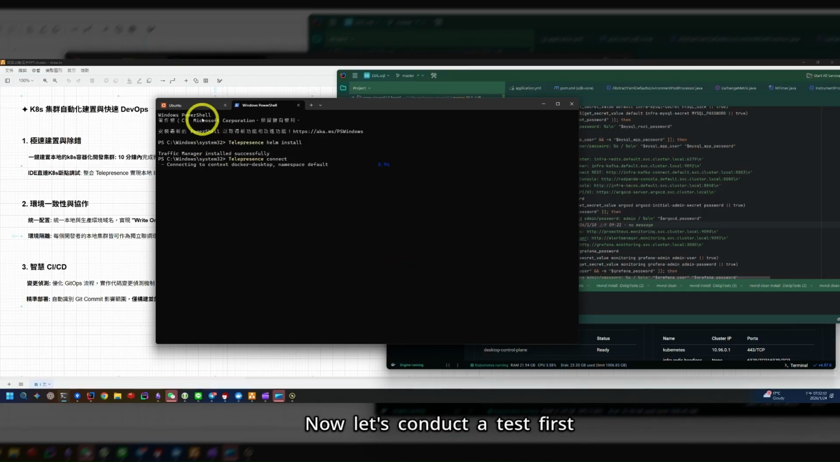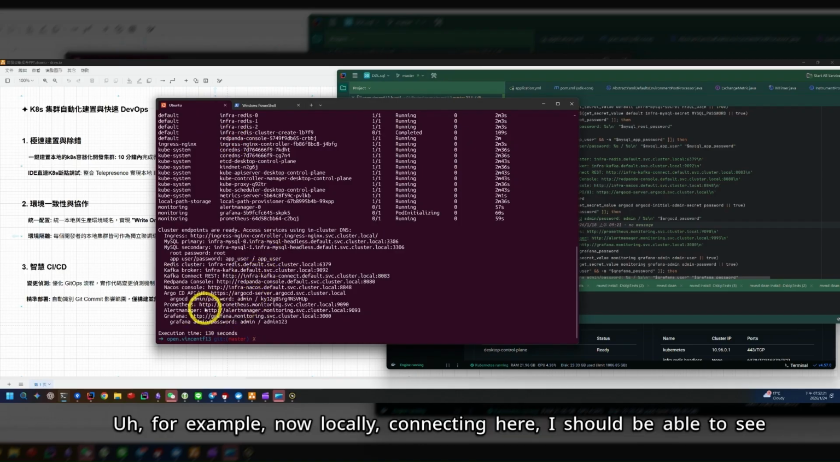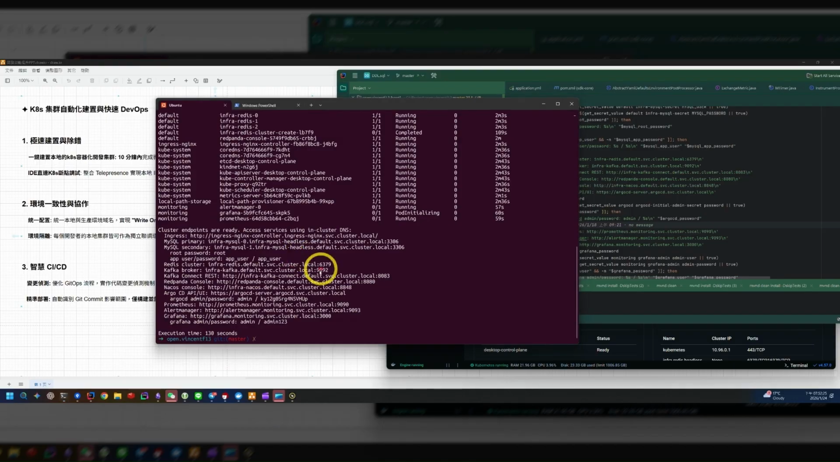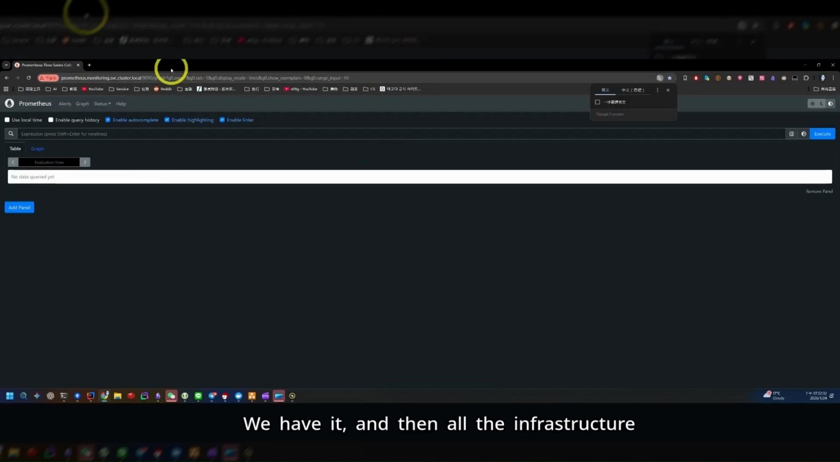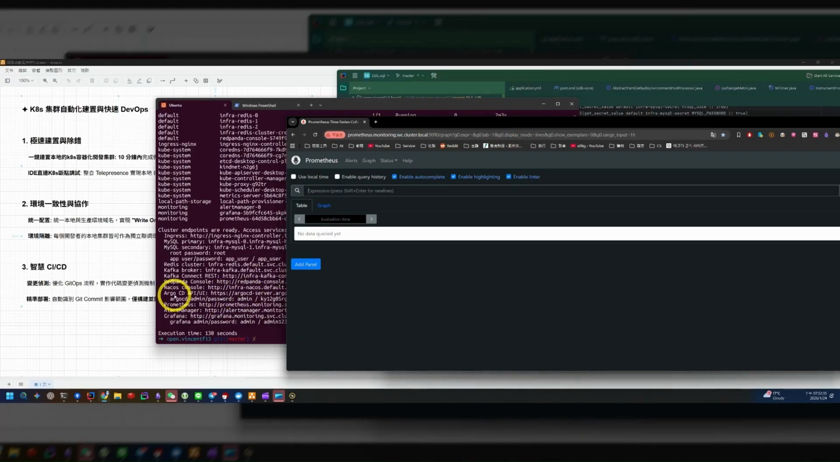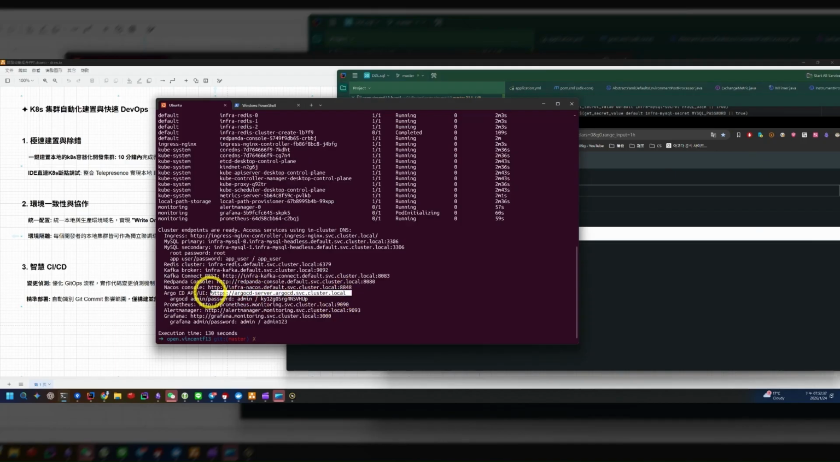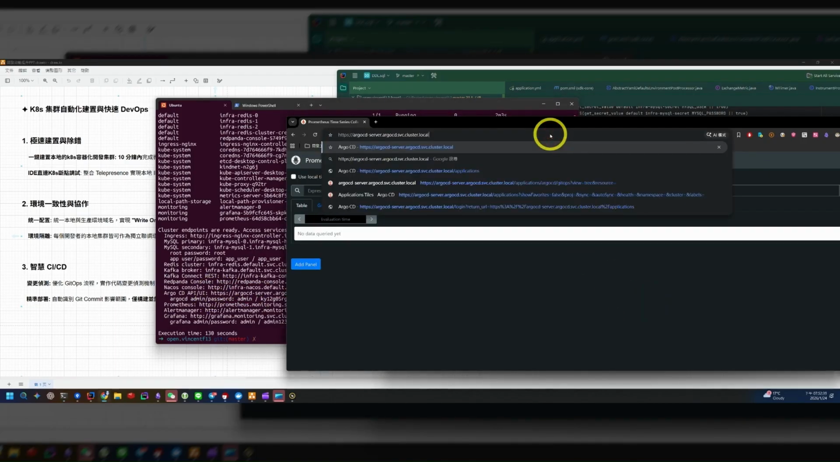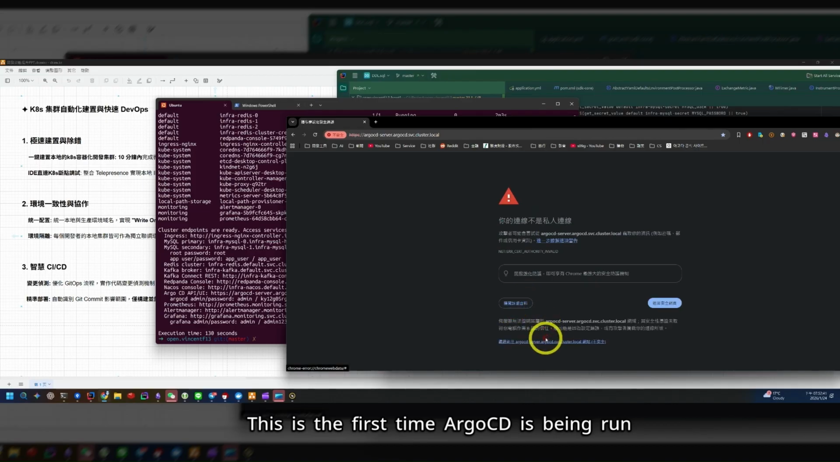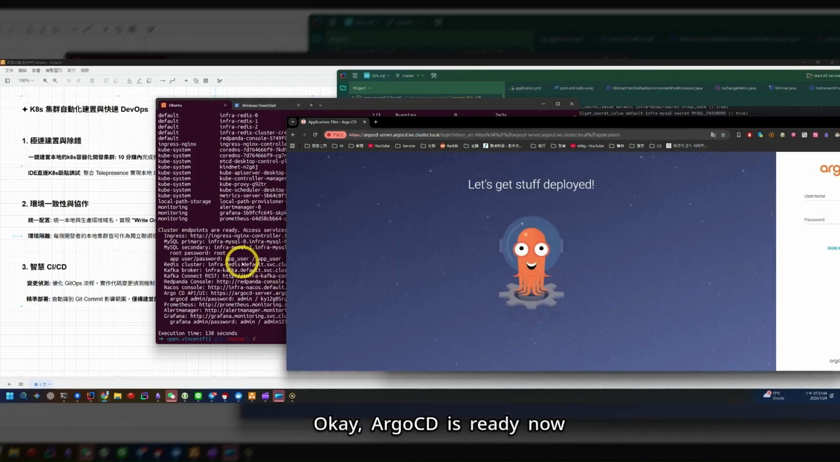Okay, connected. Now let's conduct a test first. Oh, not connected yet. Hold on a moment. Okay, connected. Now let's test. For example, now locally connecting here, I should be able to see Prometheus. We have it, and then all the infrastructure. This is the first time Argo CD is being run, okay? Argo CD is ready now.